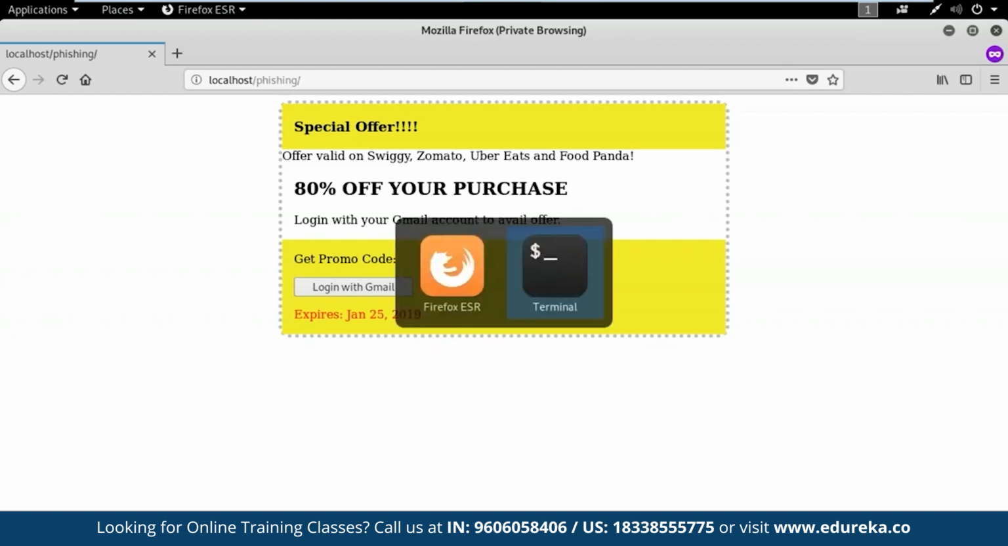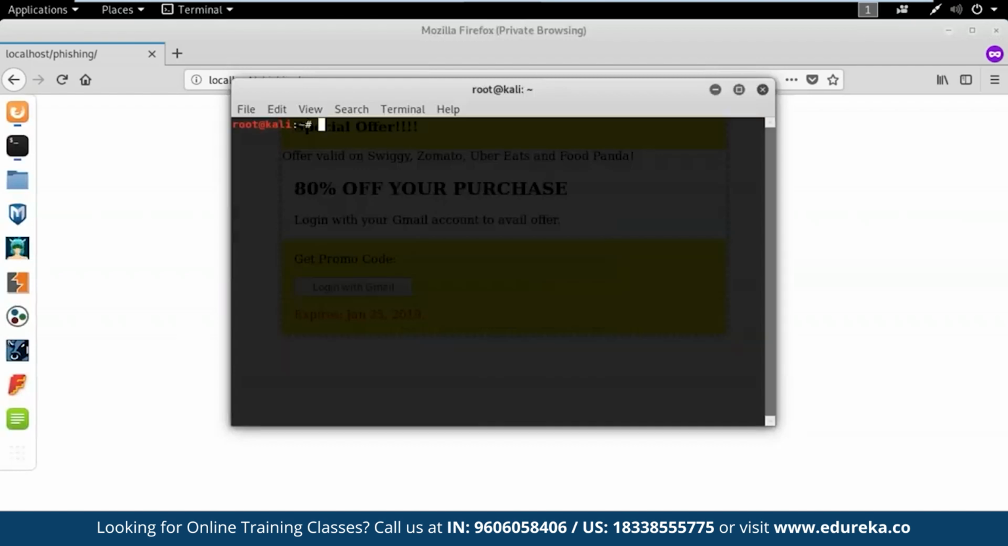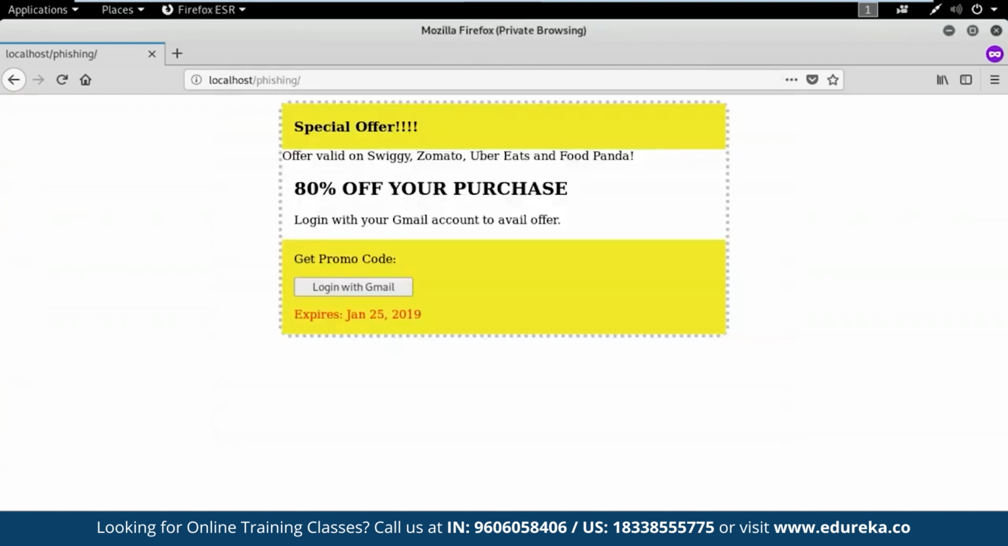Now I've also connected this web application to a database. I've designed it in such a way that when the user logs in to Gmail using his email ID and password, that email ID and password is sent and stored onto my database.